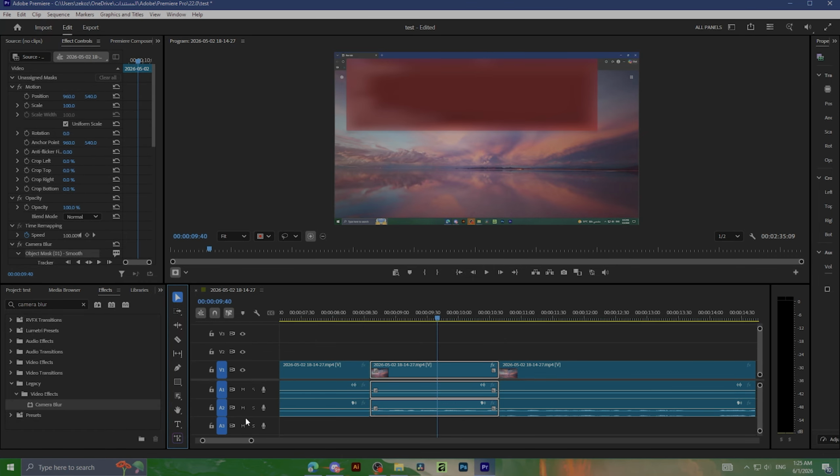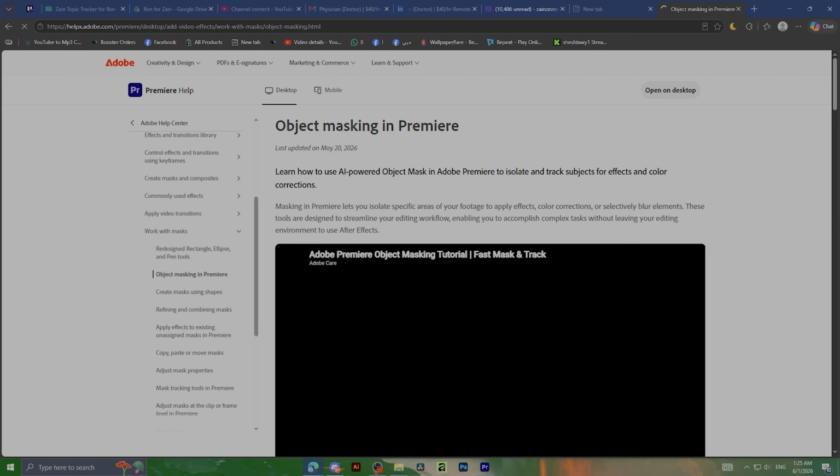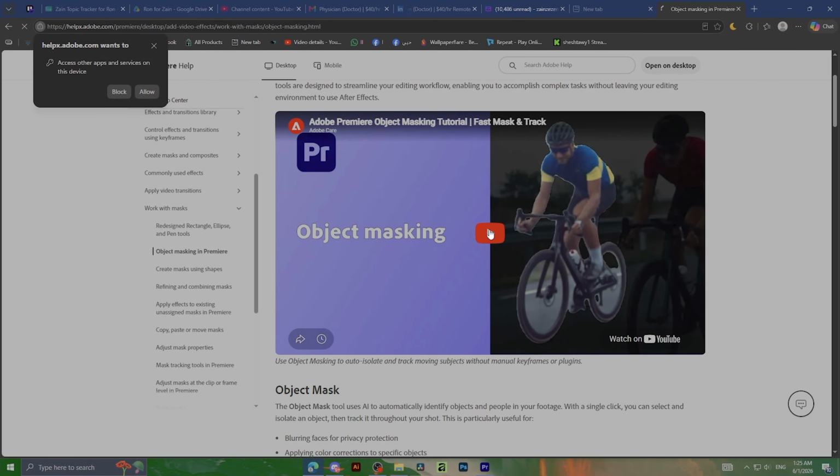You can even right click on it, then go and click on learn more and know more and more options regarding this tool. So simply click on learn more, and it will redirect you to this page. You can know more and more about the object masking tool.